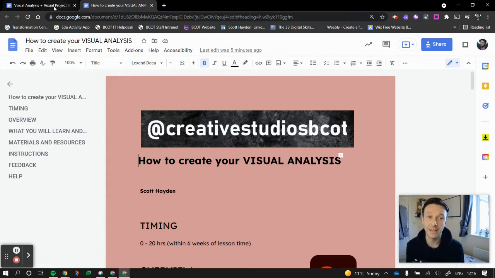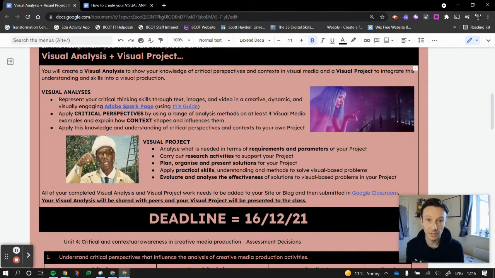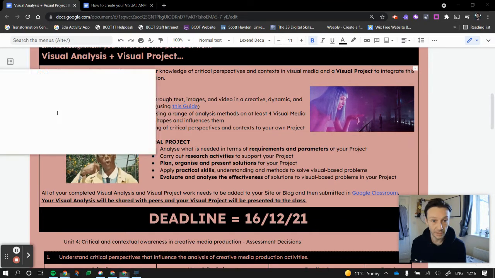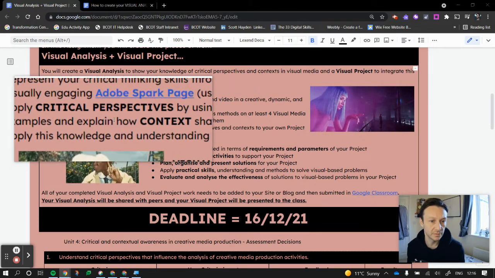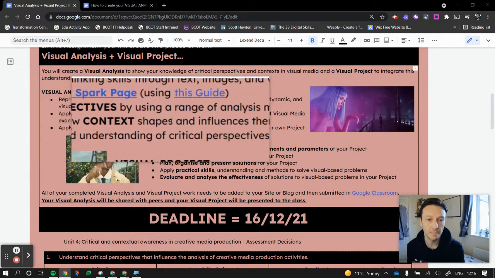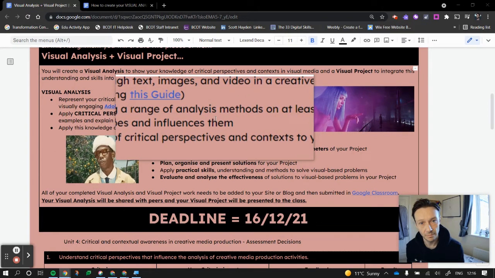You're going to create a visual analysis, essentially an essay. And you're going to show us what you have learned, and you are going to use these new terms, this theory that we've covered in lessons, and you're going to apply critical perspectives and understanding of these theories by using a range of different methods. So a range I'd take to be about 4 to 5 different approaches, different theories, different ideas that you've learned in lessons with Vicky, Rachel, and I.